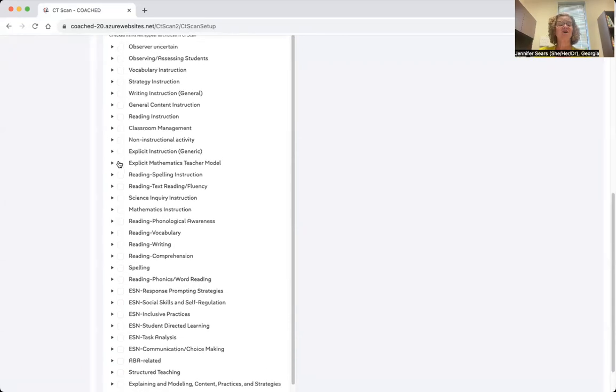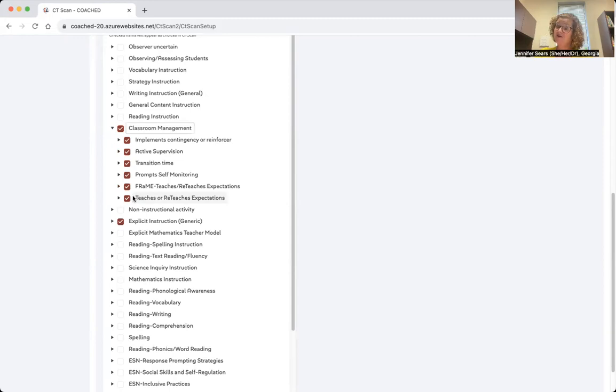So for right now, I'm going to click explicit instruction, and I'm going to click classroom management. And then I'm going to click these little arrows that are right next to them. When I click on the arrow, so remember, we have the category, then we have the individual practice, the practices that come off of the category. So I really want to look at active supervision and transition time.